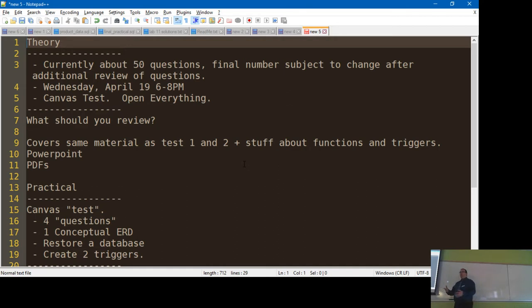What's the proportion right now? It's about 33% each chunk. So there's an equal number of questions about what was from test 1, what's from test 2, and what you've learned since. I strongly recommend you review the PowerPoints and the PDFs. Essentially, this is the stuff you need to reread. If you haven't read it, now's the time. If you've read them, congratulations. You probably just want to skim through it real quick just to make sure you're up to date.